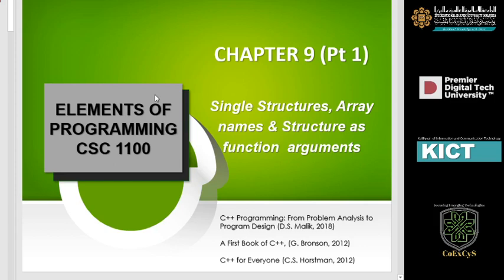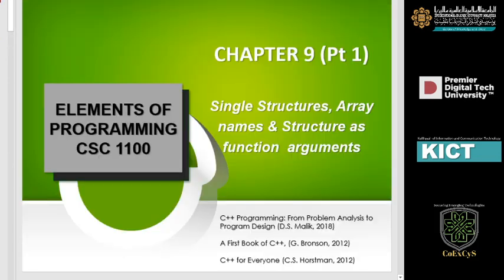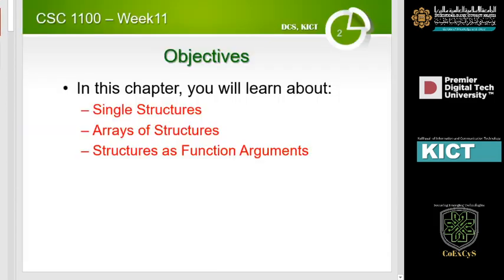So in chapter 9 we'll talk about single structures, arrays of structures, and structures as function arguments. Basically, it's the idea of using a data type called structure.